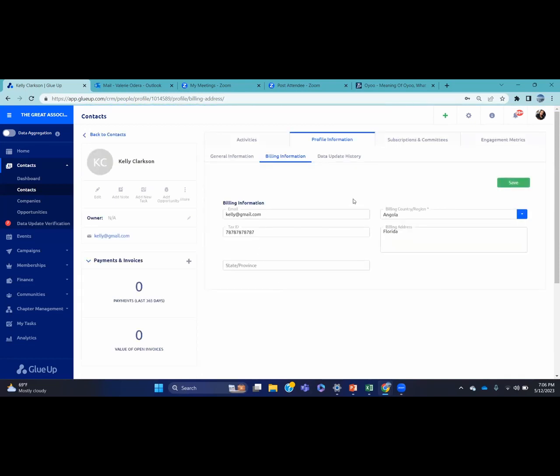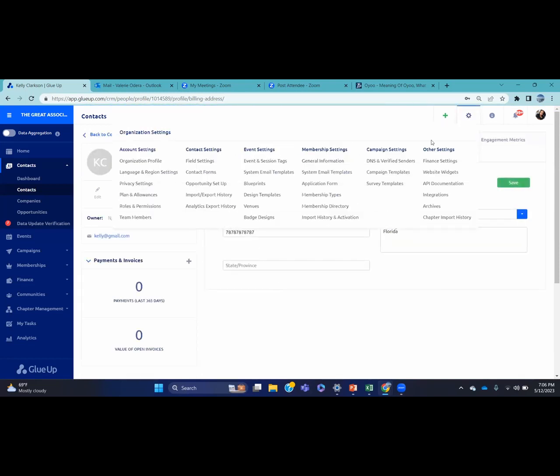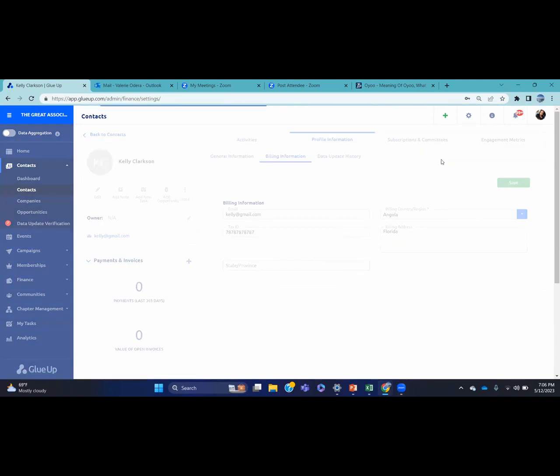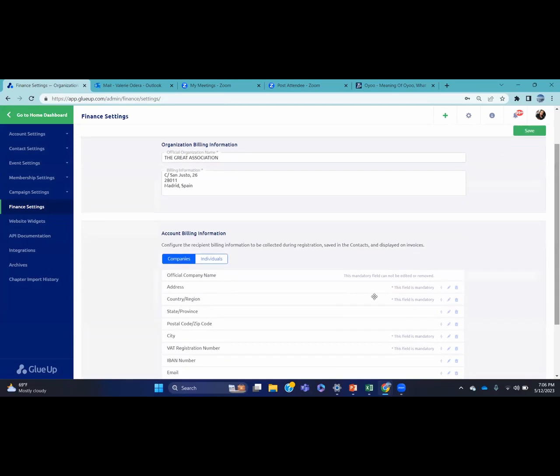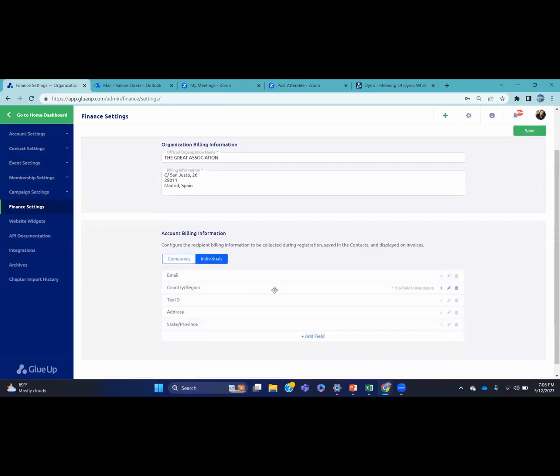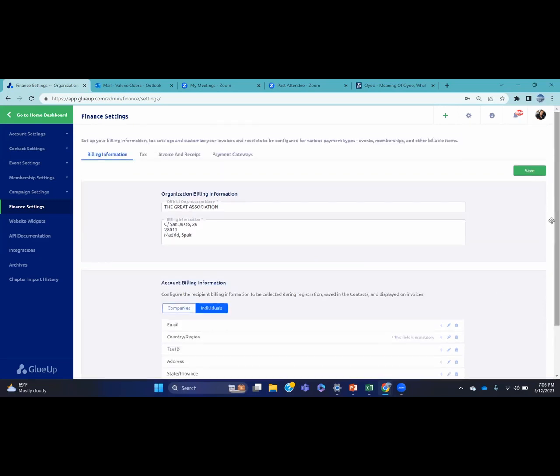So those fields are what you're creating in the finance settings. So these items right here. If you remember very well, I've put in Kelly's email, her country, I've put in a tax ID and all that. So these are the fields I was talking about. You're able to add or remove any of those fields. So once you save that information, we can then proceed to taxes.